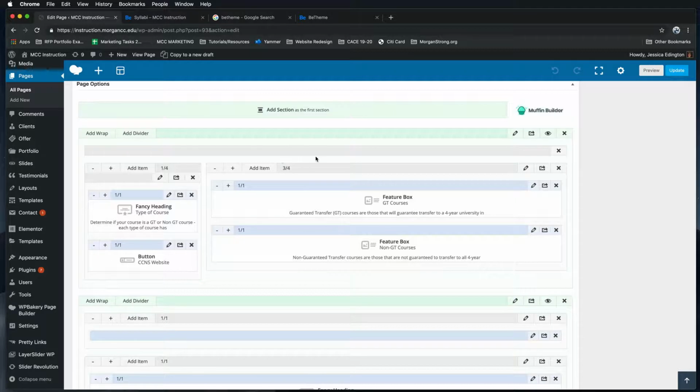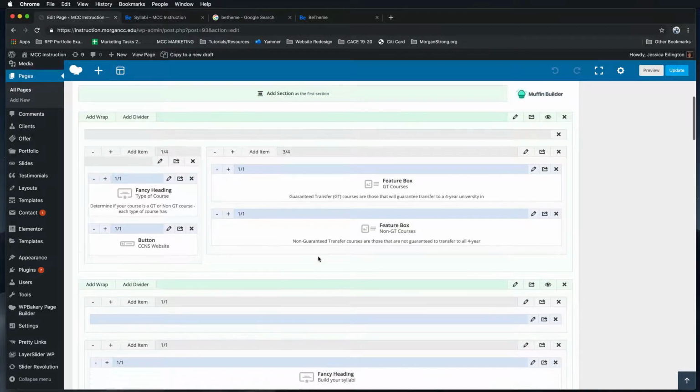So as you can see, when this is deconstructed, we have this thing called a wrap, and it's green, and it's just basically saying all of these items are grouped together. So I have a wrap right now that's explaining the different types of courses, or the difference between GT and non-GT courses. And then within that wrap, I have columns, and I can change how the columns are divided out. I can do 1/2 and 1/2. I can do 2/3 and 1/3. I can do whatever I want. So I'll show you that in a second.